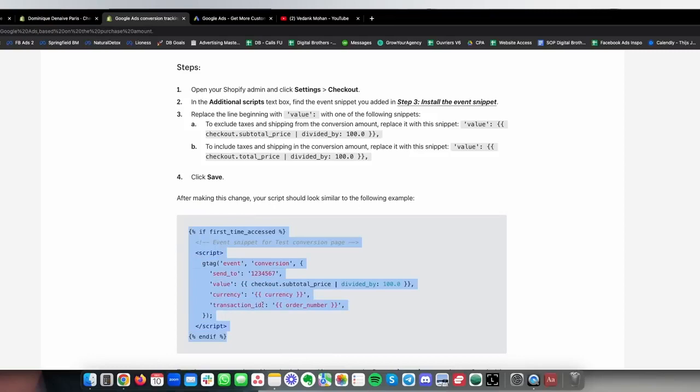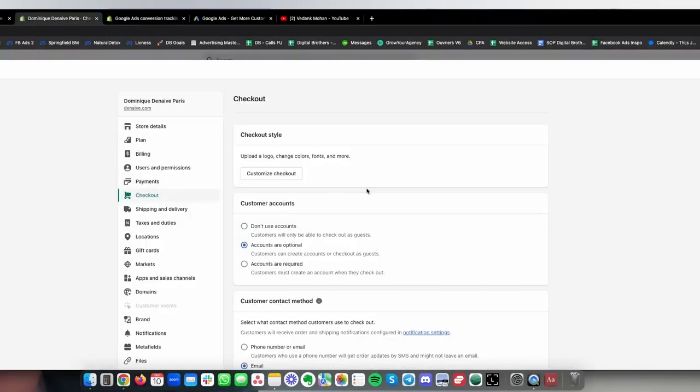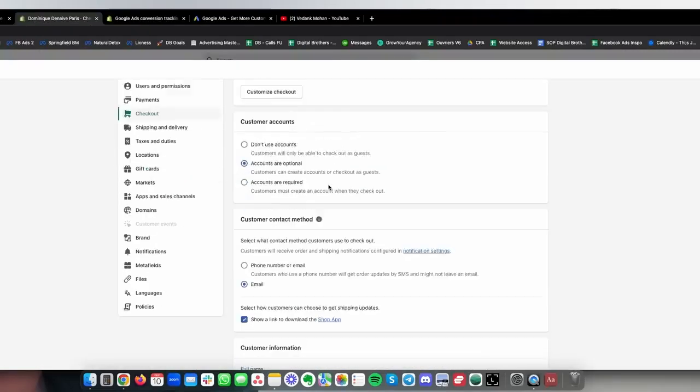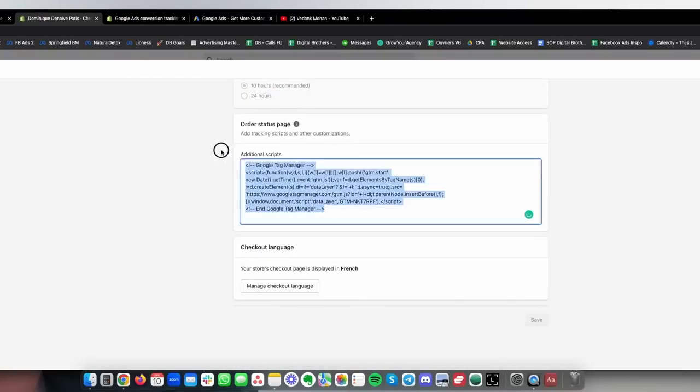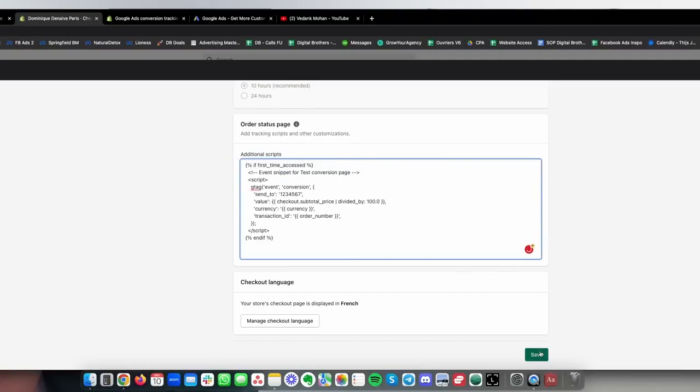So you just select it here, copy, and then on the checkout page here, you want to scroll to the bottom, and you will see that there is a box where you can actually paste a piece of code. You just want to paste it, and then you want to save.